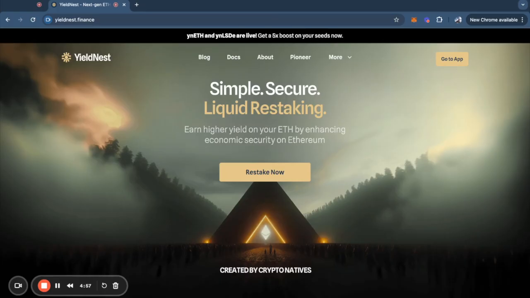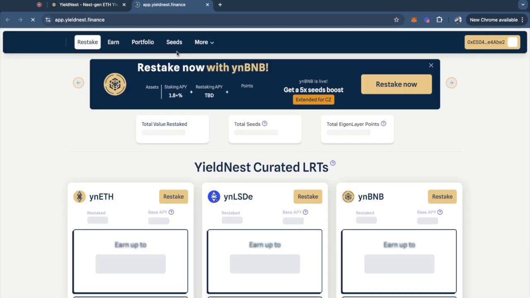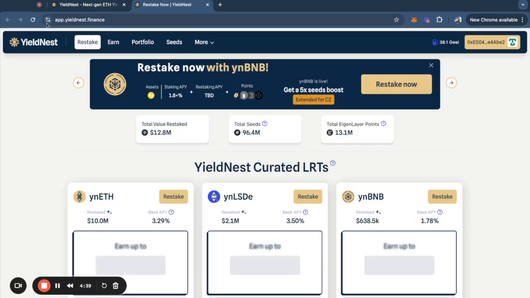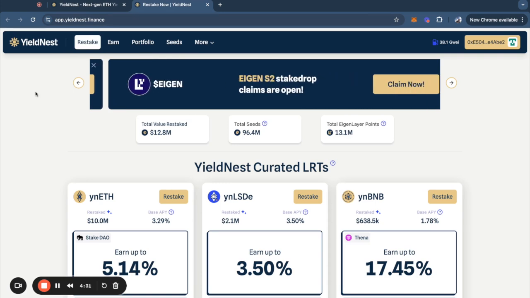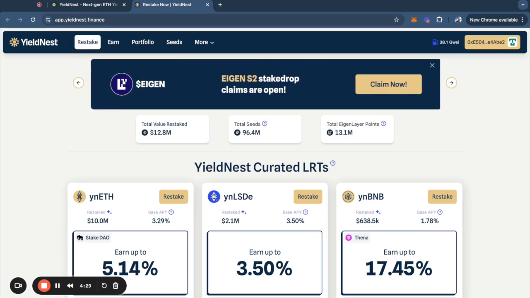Welcome to another YieldNest DeFi tutorial. In this video, we'll go over our latest Spectra integration with ynETH. So the first thing you'll want to do is head over to YieldNest.finance and click on the Go to App button to head over to our app, which, to double check the URL, is app.yieldnest.finance. For this integration, you'll need either WETH or ETH or ynETH.